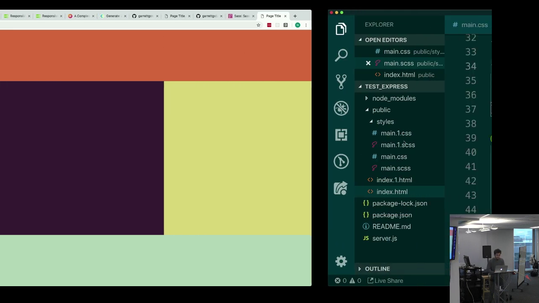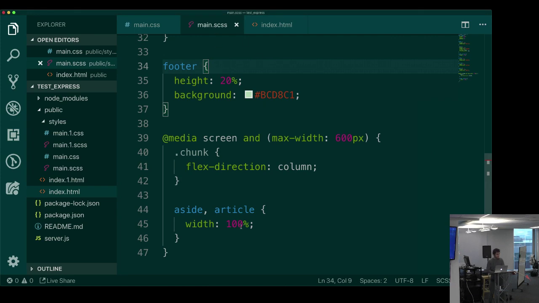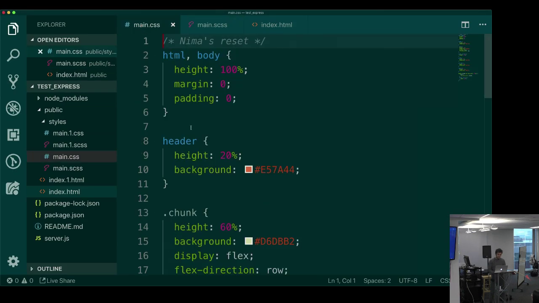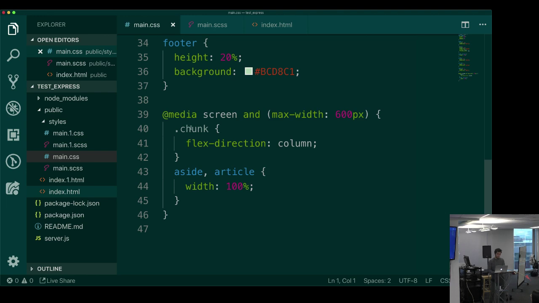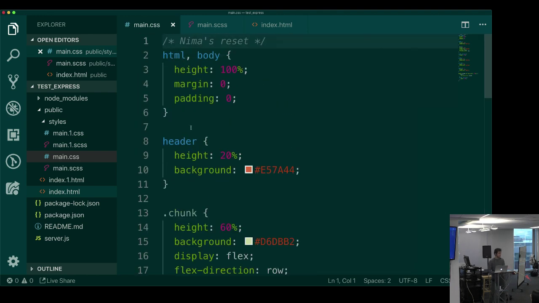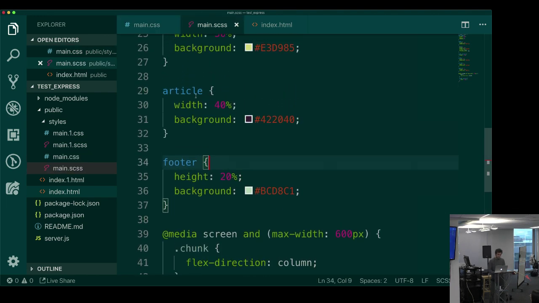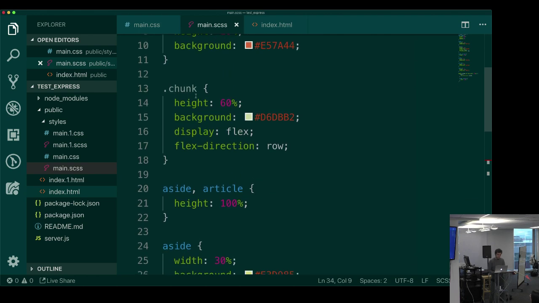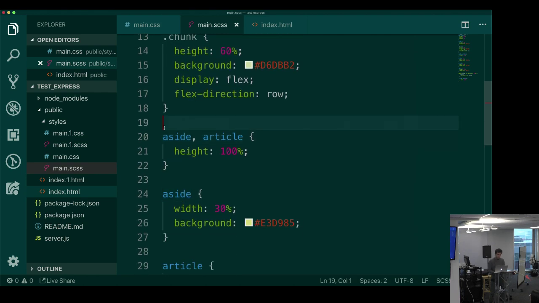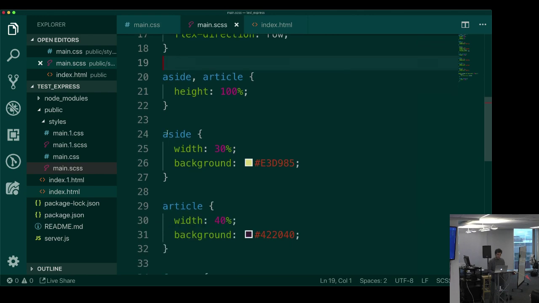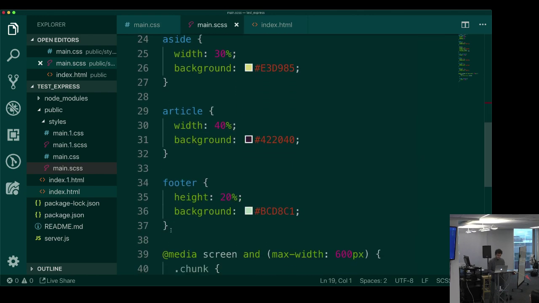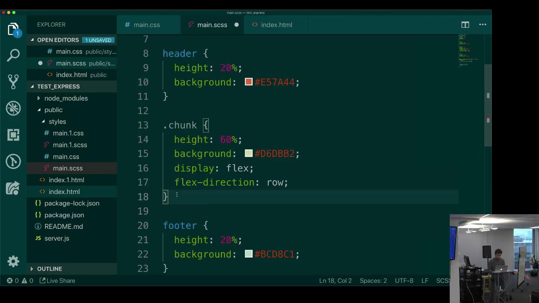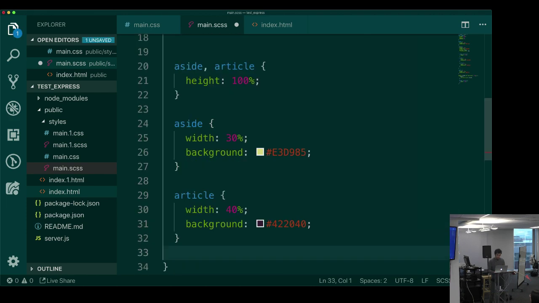But what we're seeing here is my main SASS is the same as the CSS that I'd written. If I go look at the main CSS that gets generated, literally no difference, right? Because there was nothing to fix. But I could start making this a little bit nicer, saying, oh, you know what? I want to nest the asides, article, these things inside of chunk, inside of my SASS.